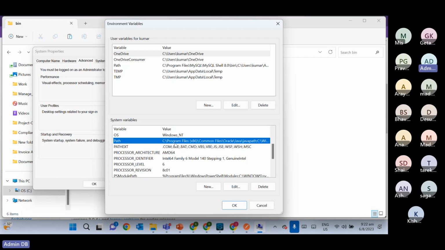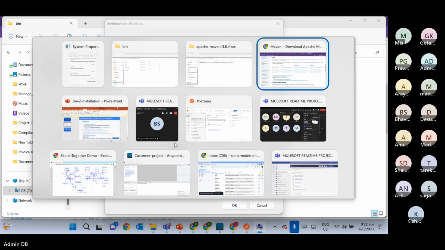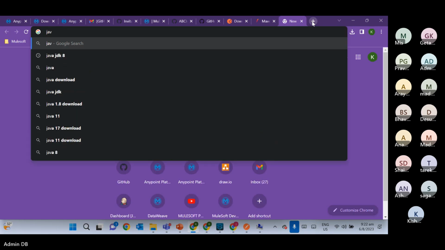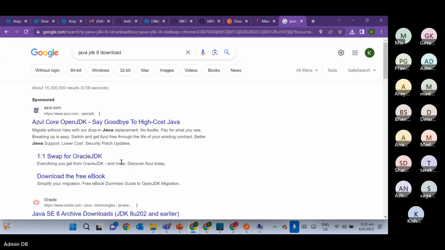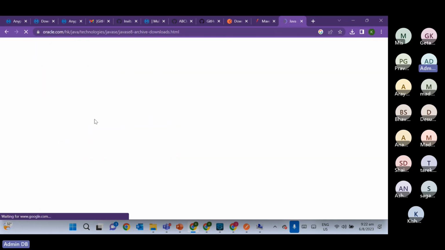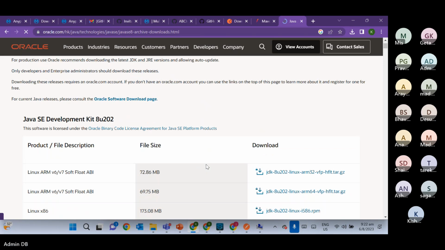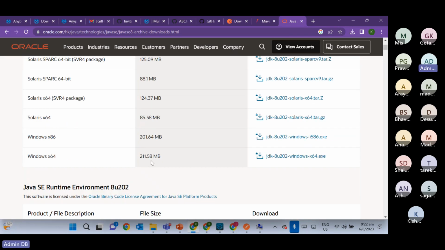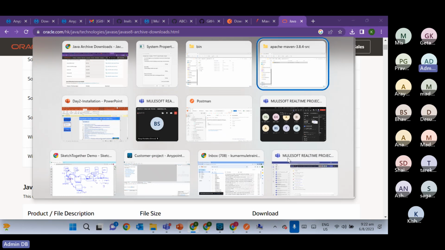Same thing you need to do for Java also. So here you need to download the Java. For Windows 64-bit, you need to download this Java. Once you download this, you will get something like this.